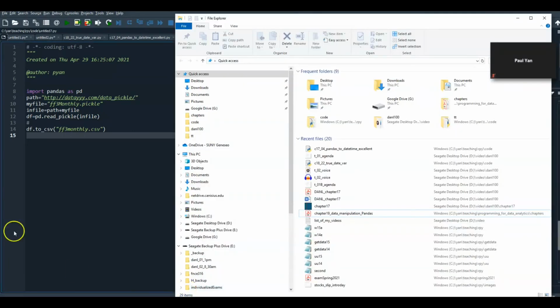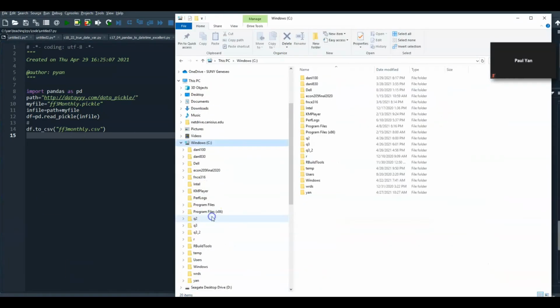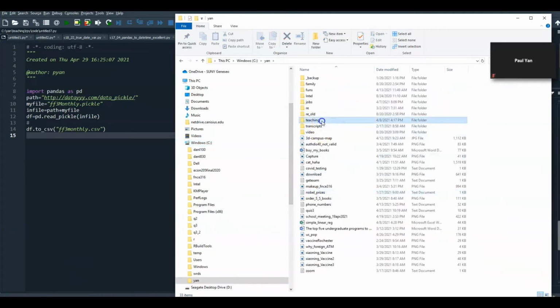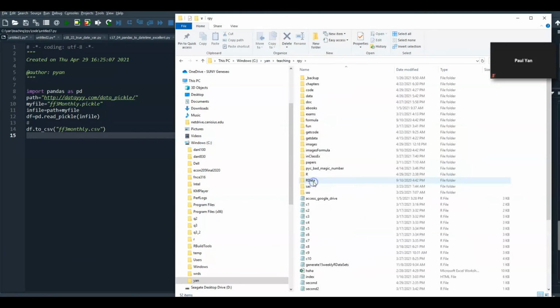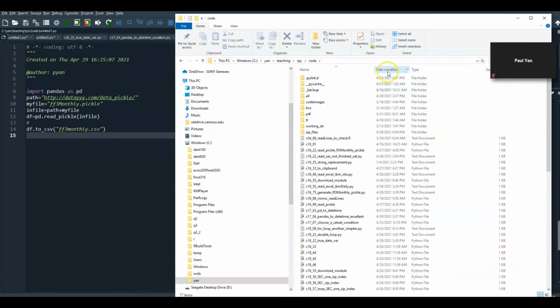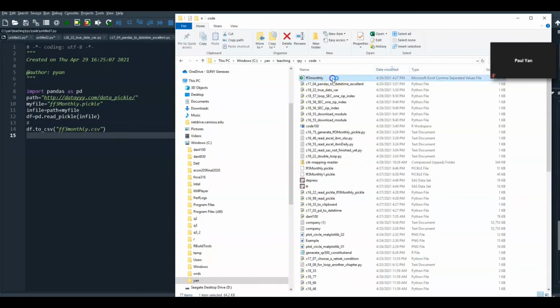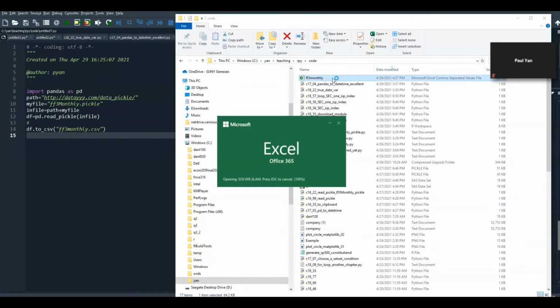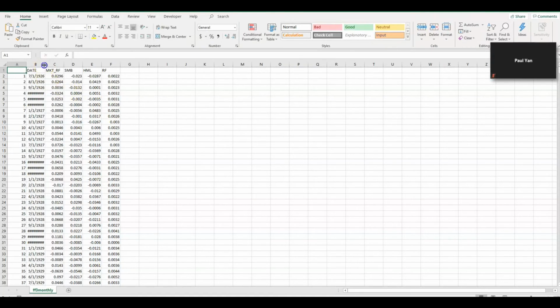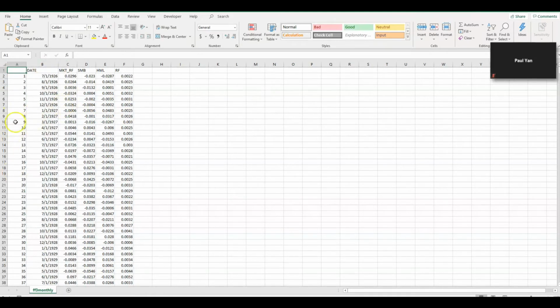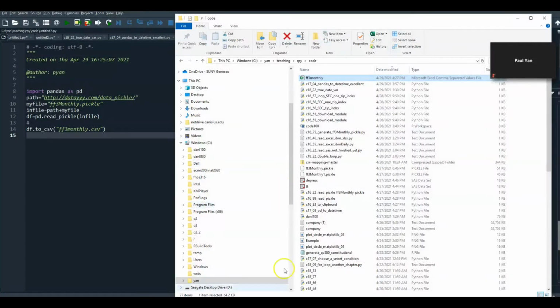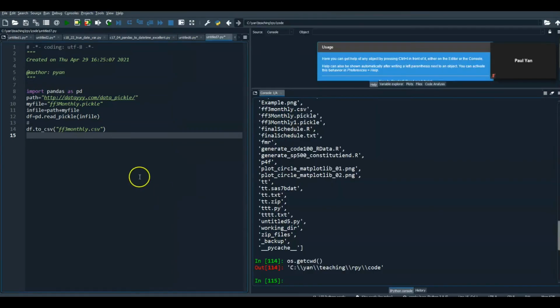So let's look at the structure. This is cyn teaching rpy. This is code, and this is our output. Obviously we don't need this one, we don't need this, so this is row. Okay, so let's close it and go back to Python.